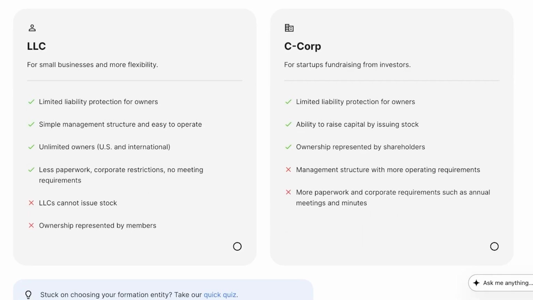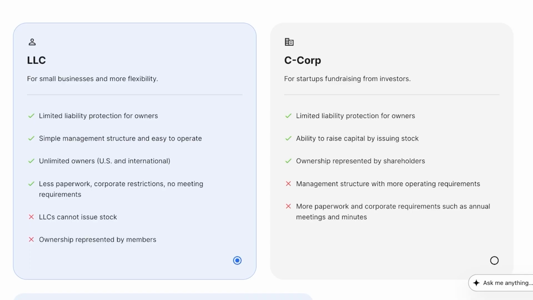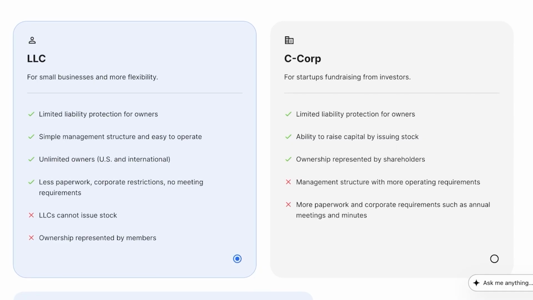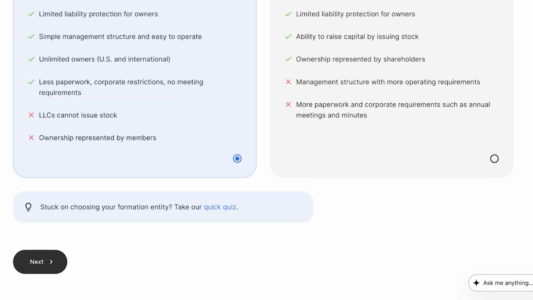Now you have two options. You have C Corps or LLCs. LLCs are for small businesses with more flexibilities, and C Corps are for startups with fundraising from investors. Now, LLCs cannot issue stocks and ownership cannot be represented by members. There's less paperwork and less corporate restrictions, no meeting requirements for LLCs, and this gives you unlimited owners whether they are US based or international. So, we're going to start our LLC company, and then we're just going to click on next.